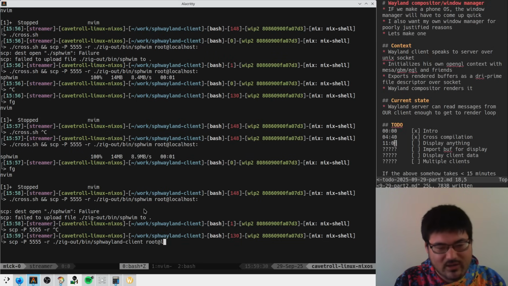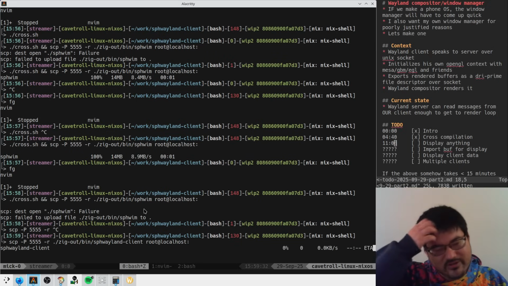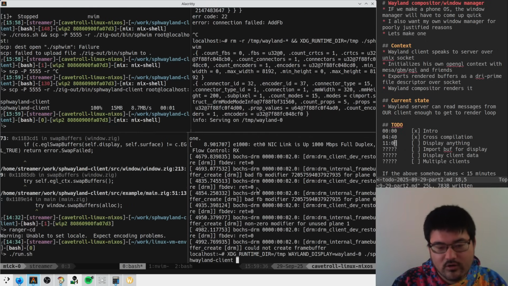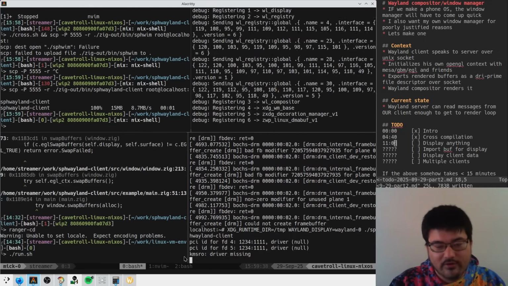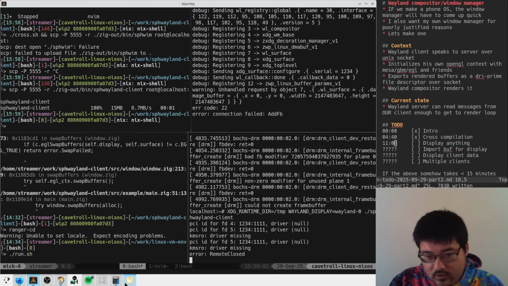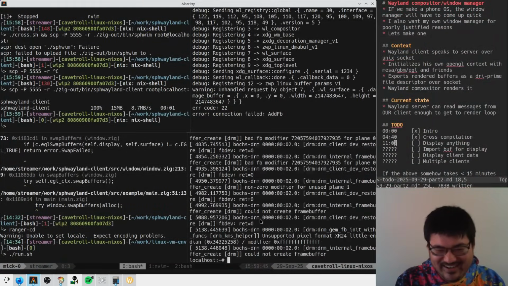Swayland client root at localhost. Alright. Let's run that, dude. Alright. Fingers crossed, fingers crossed. Fuck! Could not create frame buffer.